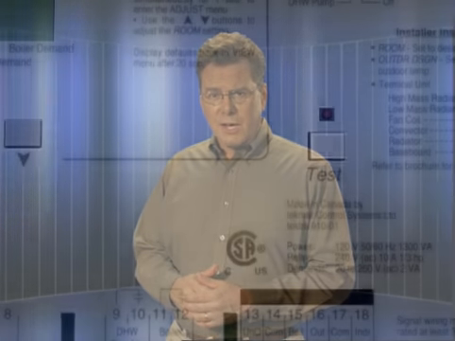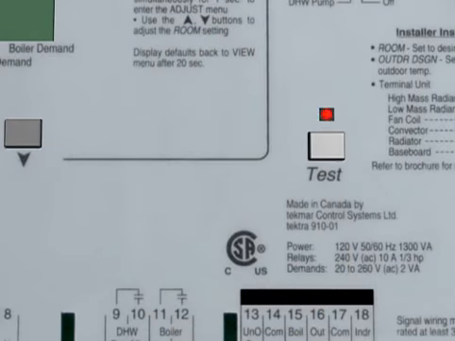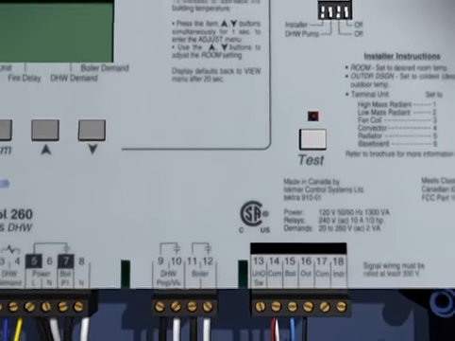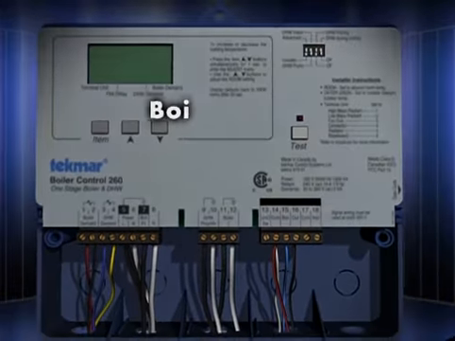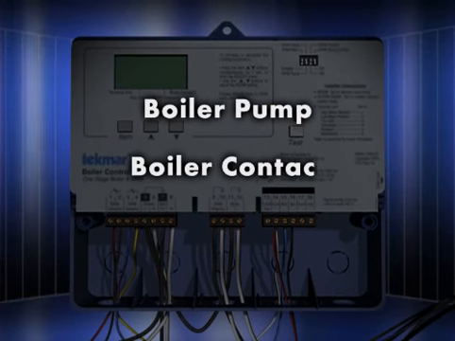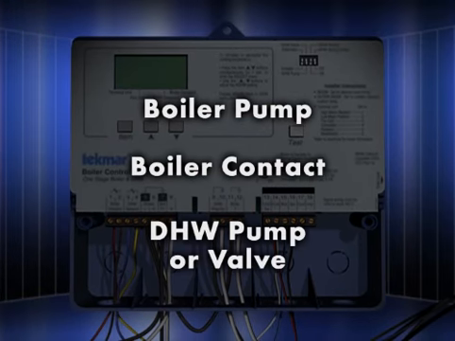This control has a built-in test routine, which is used to test the main control functions. When the test button is pressed, the test light is turned on. The individual outputs and relays are tested in the following sequence: the boiler pump, the boiler contact, and the domestic hot water device. After the test sequence is completed, or if the test button isn't pushed for 5 minutes, the control resumes its normal operation.